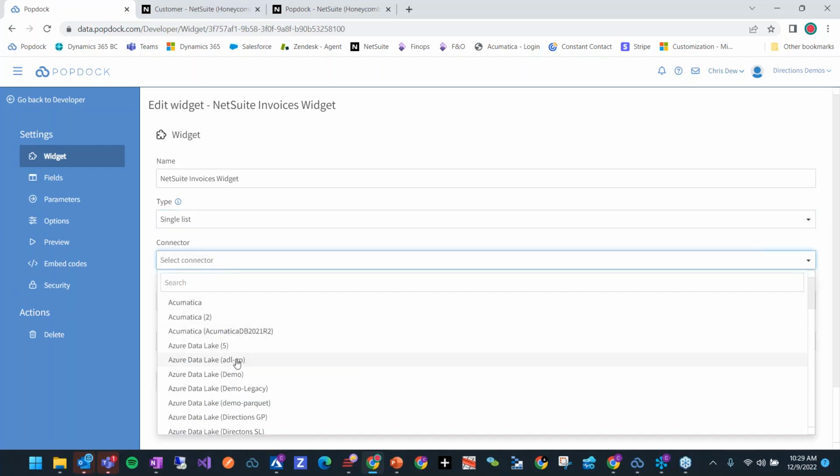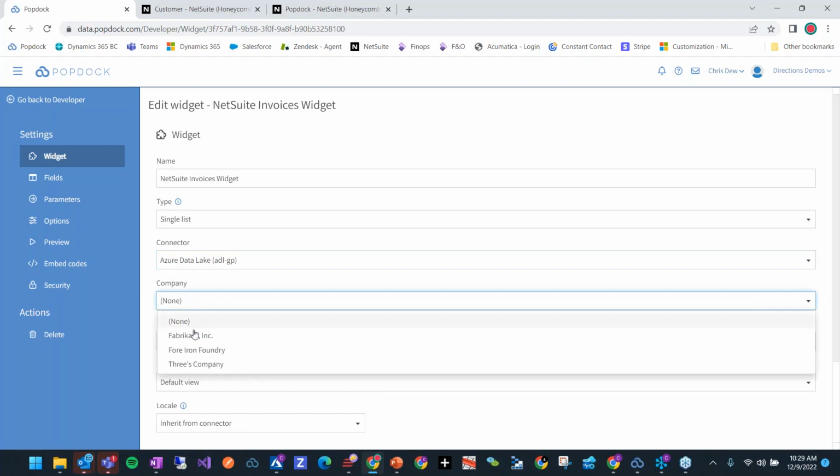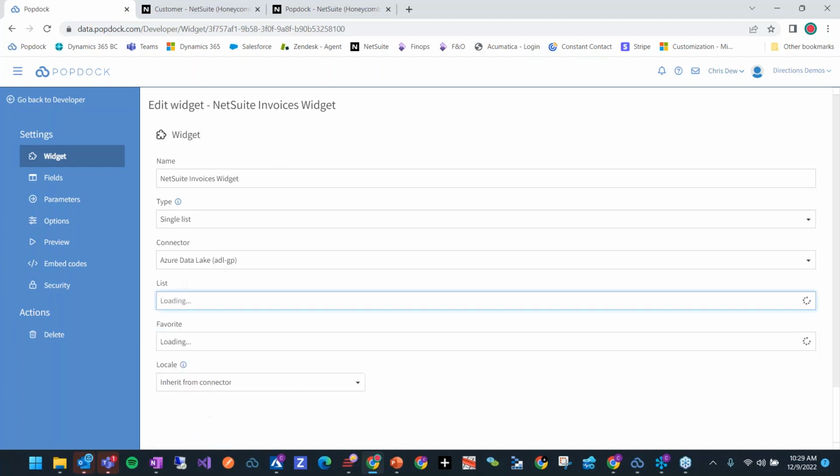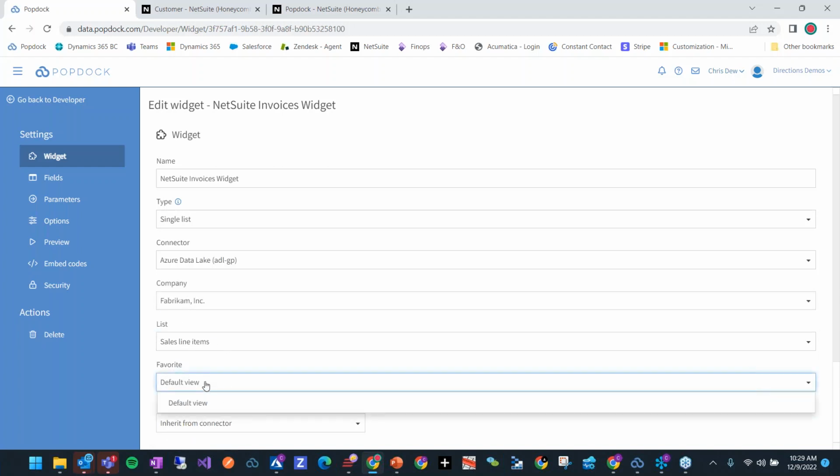It allows me to pick my connector. So I'll pick this Data Lake connector. I'll pick the Fabricam company. And then if I wanted to bring in sales line items, for example, which is a really common one, I can do that. And if I've created favorites on this, say I only want everything for the last year, or maybe the last 3 years or last 7 years, you can narrow down that data so it's a smaller data set. I'll do everything because there's not a huge amount of records in here.